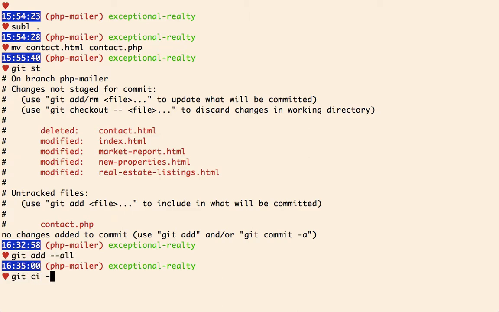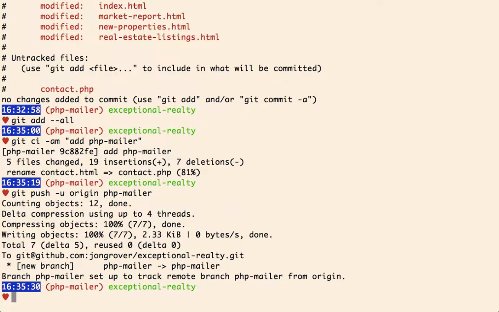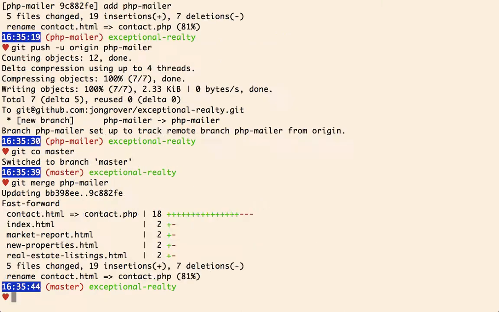And we'll say git commit -am, and we'll say add PHP Mailer. Okay, and then we'll push this up to origin under the branch name PHP Mailer. That created a new branch for us with tracking. And because this is publishable, I'm going to git checkout master, and we can merge in our changes from the PHP Mailer branch. And then we'll push those changes up to master as well.